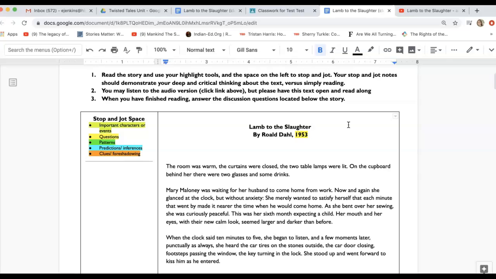The living room was warm, the curtains were closed, the 2 table lamps were lit. On the one cupboard behind her, there were 2 glasses and some drinks. Mary Maloney was waiting for her husband to come home from work. Now and again she glanced at the clock, but without anxiety. She merely wanted to satisfy herself that each minute that went by made it nearer the time when he would come home. As she bent over her sewing, she was curiously peaceful. This was her 6th month expecting a child. Her mouth and her eyes, with their new calm look, seemed larger and darker than before.